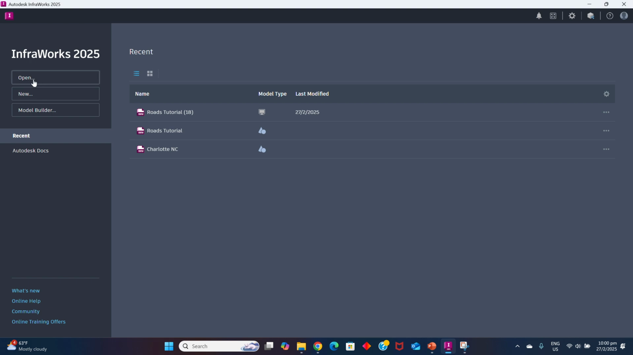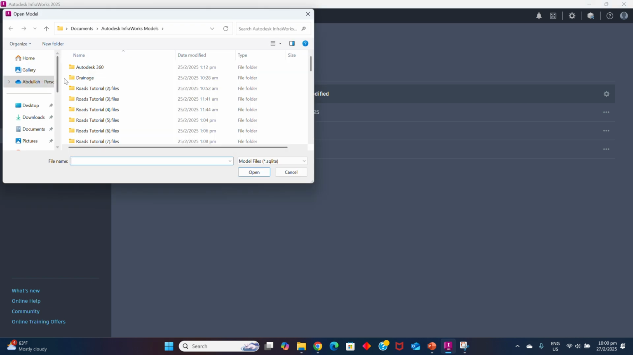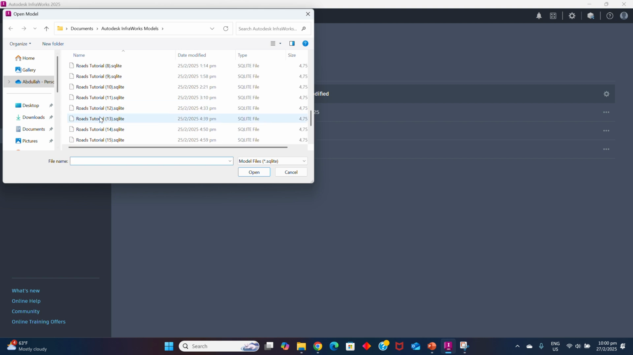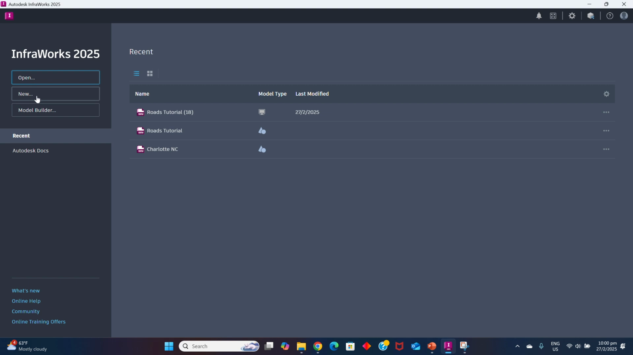Then this is the Open function. In Open, for example, I have a lot of models related to roads, so you can select any one and open any project if you want. And here you can create a new model.